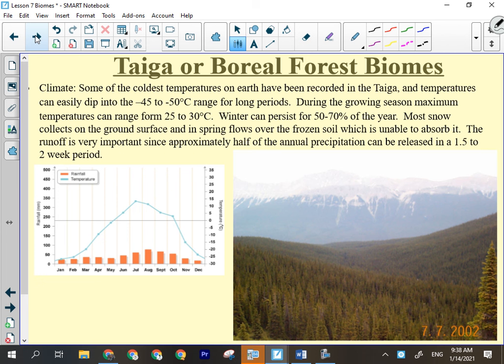Okay, so climate. Some of the coldest temperatures on Earth have been recorded in the taiga. Temperatures can easily dip to -45 or -50 and stay there for long periods of time. During the growing season, maximum temperatures can range from 25 to 30 degrees. So any plants or animals that live in this area have to be adapted to a wide range of temperatures. Winter can persist from half to 3/4 of the year. Most snow collects on the ground surface and in spring just runs over frozen soil. So it doesn't get absorbed, it just runs off.